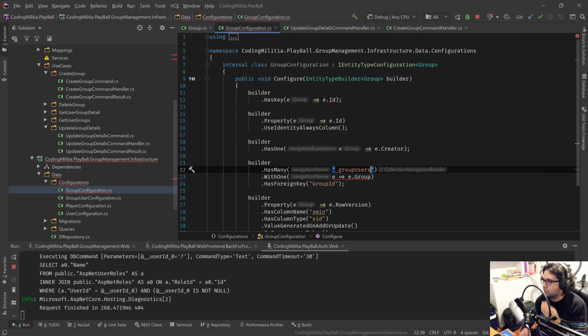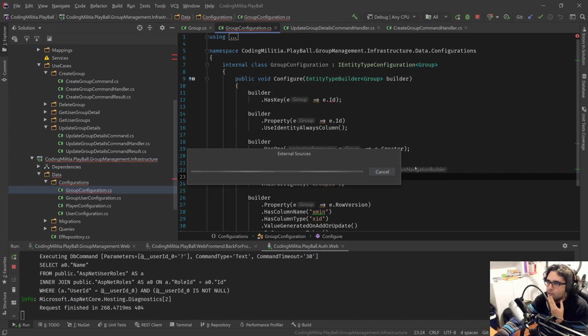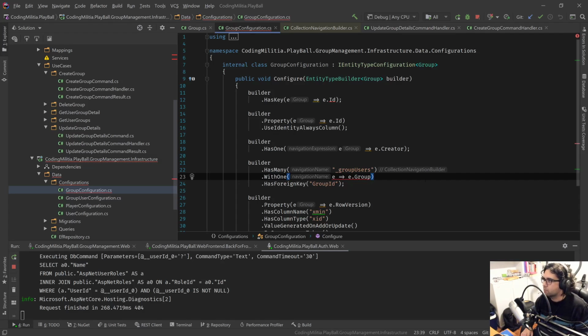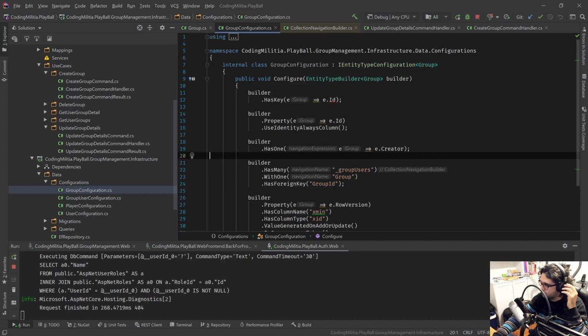I know I can do this with a string, but now this one doesn't like it. So with one, can put group. Hopefully this will work. I'm not a fan of doing this with strings. It's a bit meh. But as we are putting things private, we can't really access it directly.